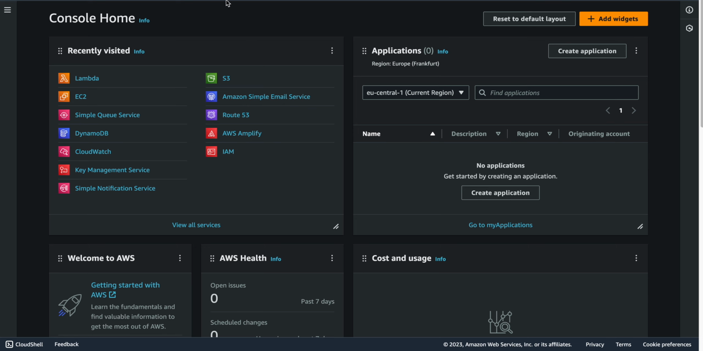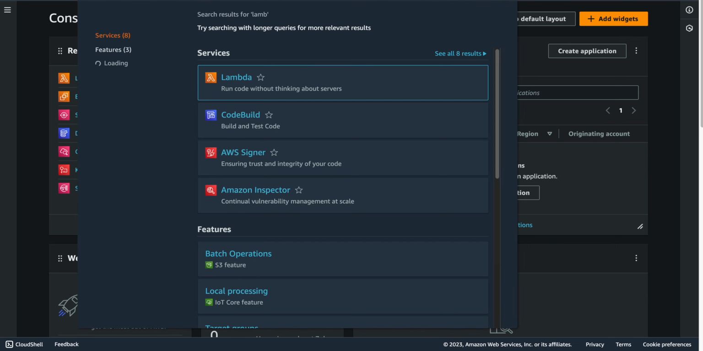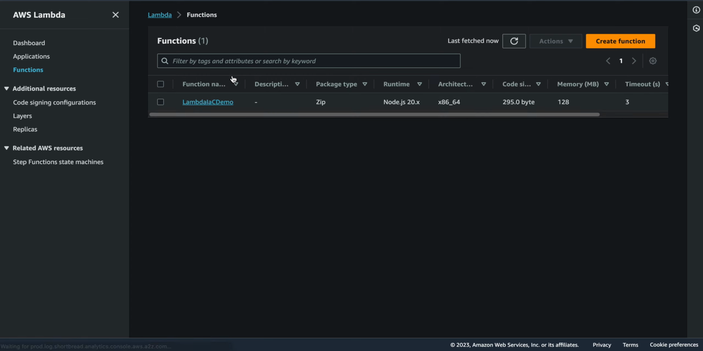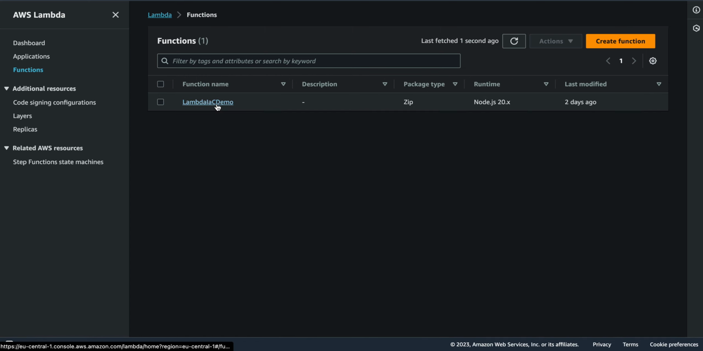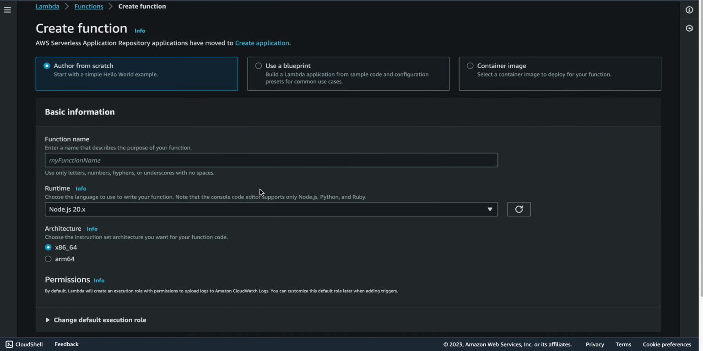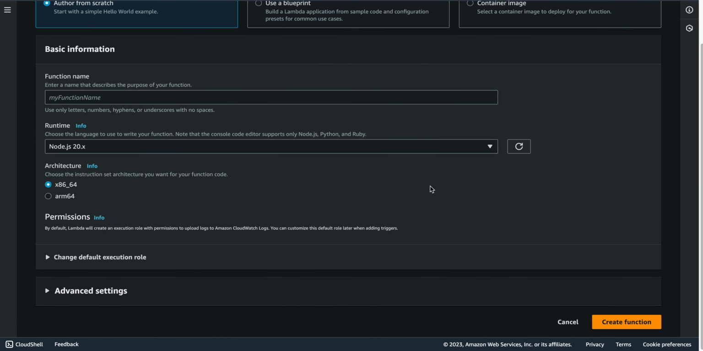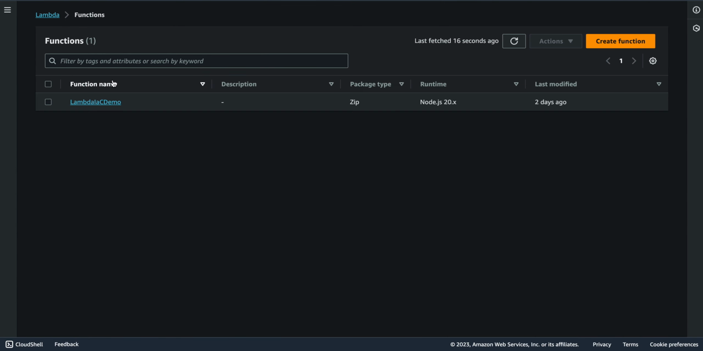So the first thing, in the search we type Lambda and go there. We will find the function that we created previously in the video. If you don't have that function, you can just check the video. It's pretty simple: you go to create a function, put your name, and hit create. It's not something too big.